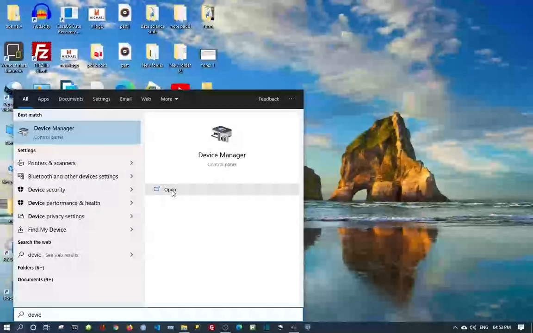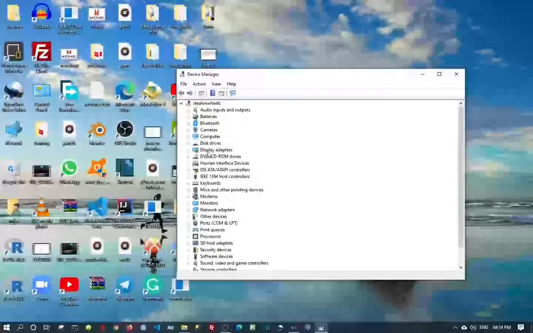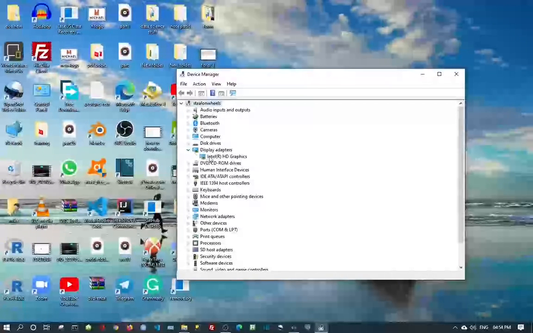Okay, now we click on it. So we have seen our device manager. Now we click on it. Okay, then we come over to display adapter. Click on this arrow behind it. So now we can see the version of graphics card we're using. We're using Intel HD graphics.